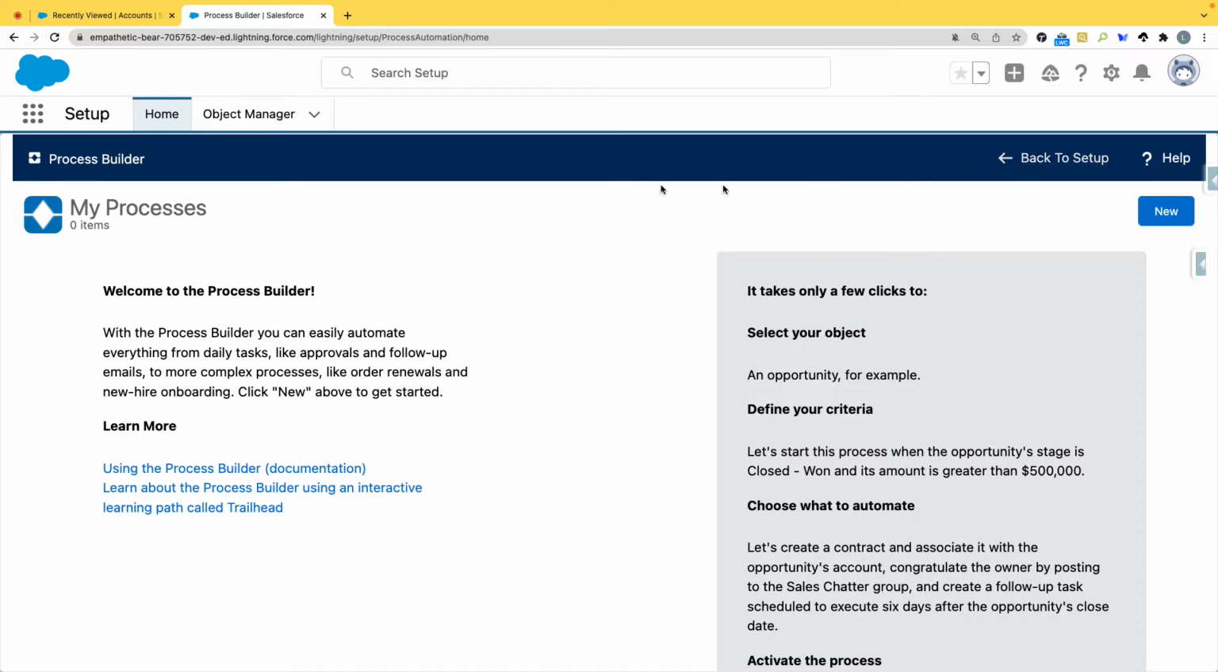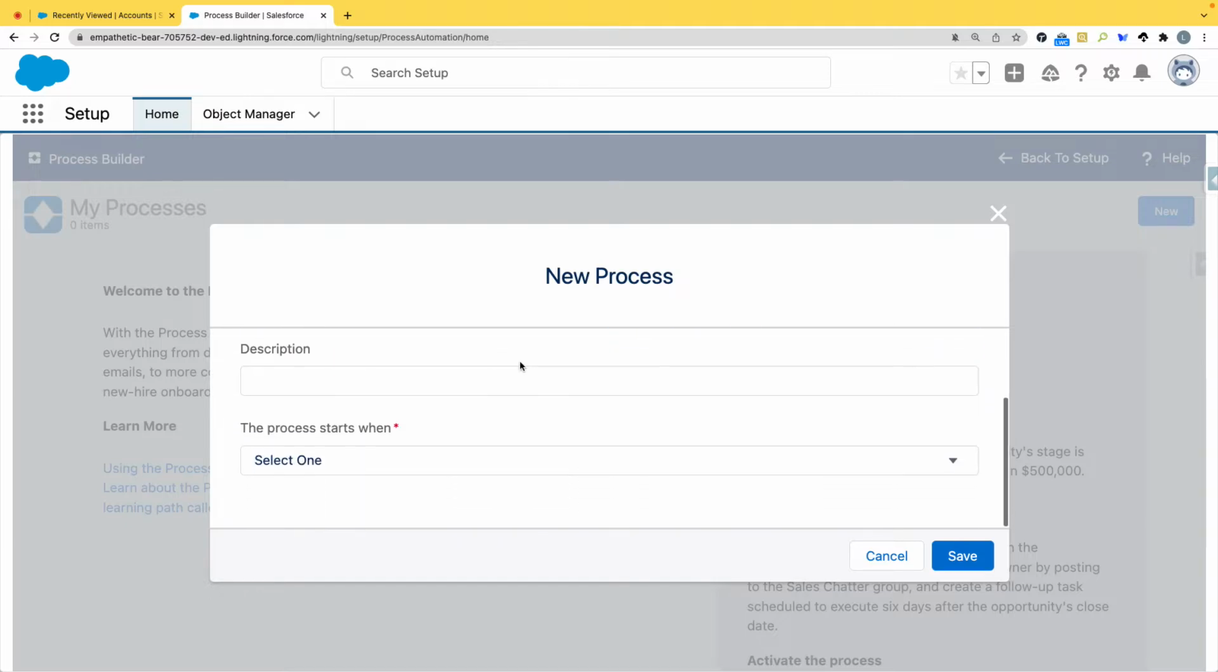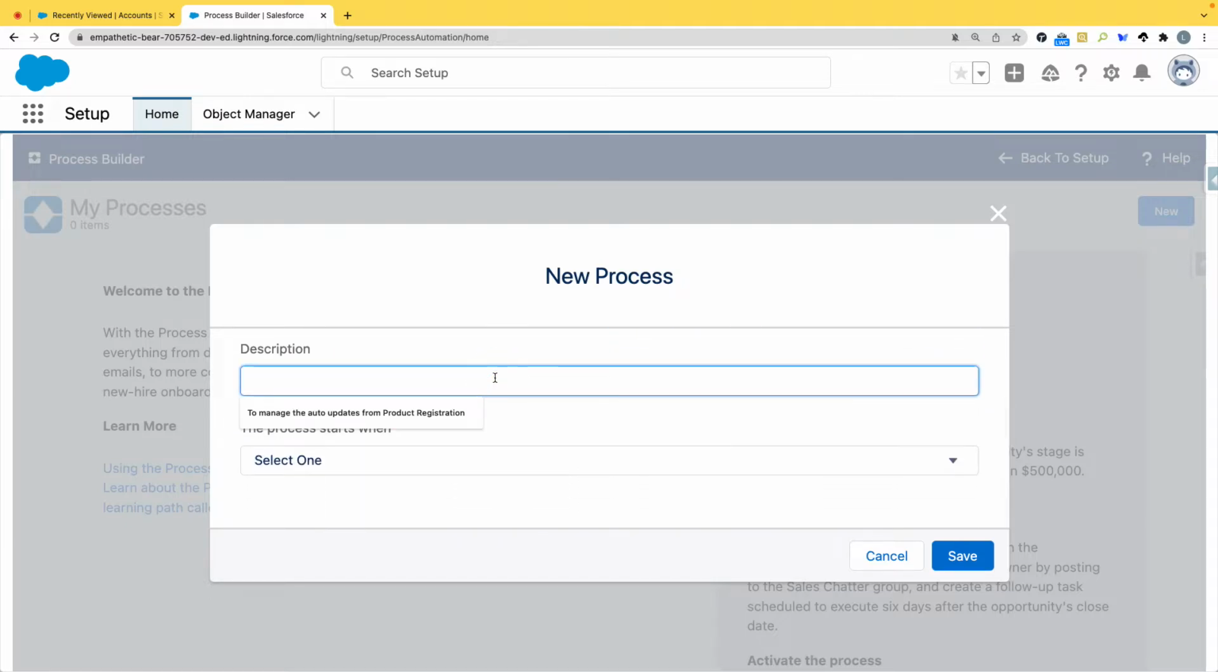Okay, so now let's create a new process builder. I'm creating a new process builder and I'll name it account process. Because in one process you can handle multiple conditions, which you will not be able to handle in workflow rules. If you have a different entry criteria, you need to create another workflow to have that criteria populated, right?